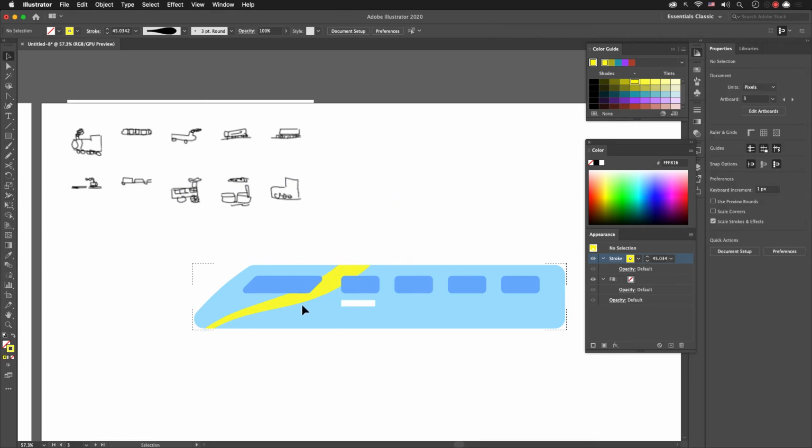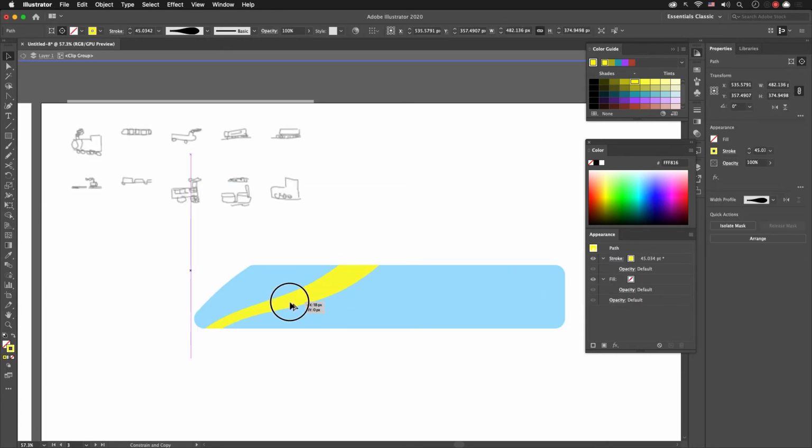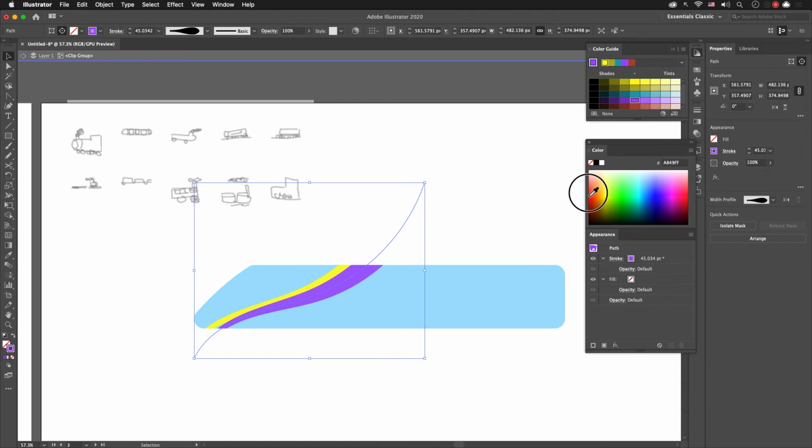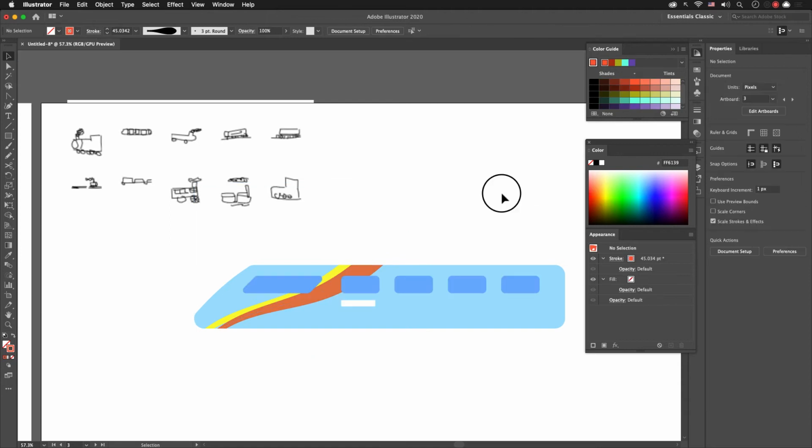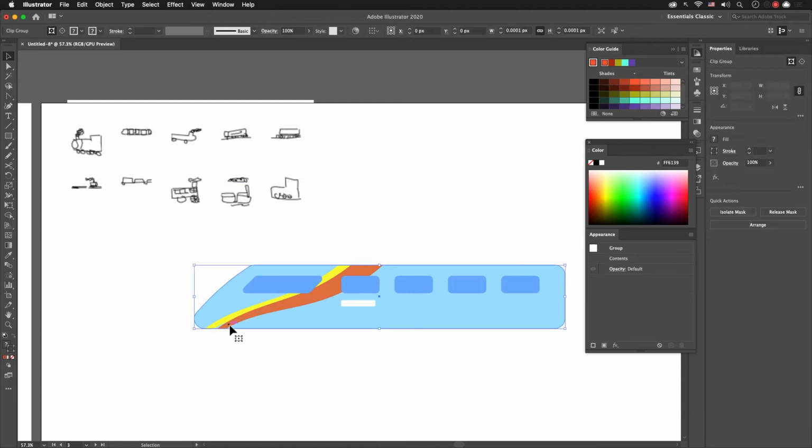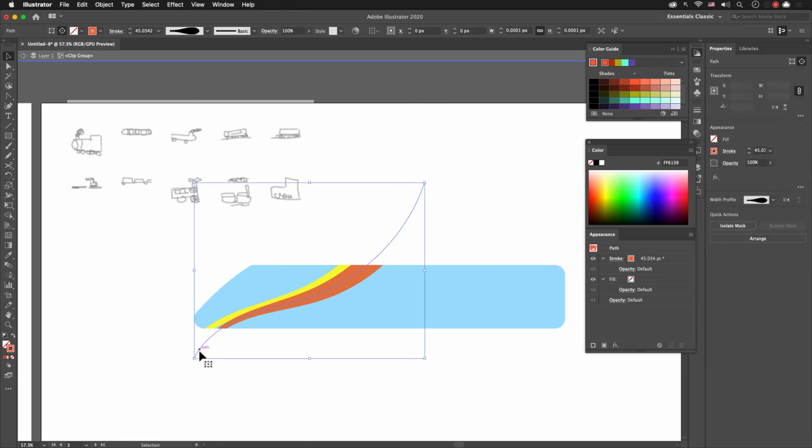Okay, so repeat this pattern. We're going to repeat this, double click, repeat this one more time. So this one give it a different color, maybe some type of red or orange. So we created this. Okay, lovely.